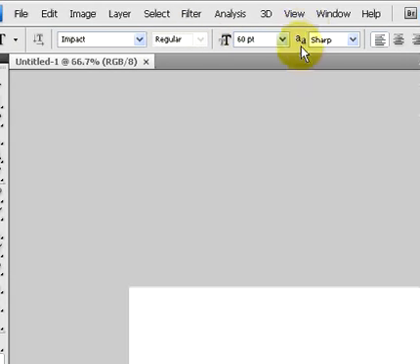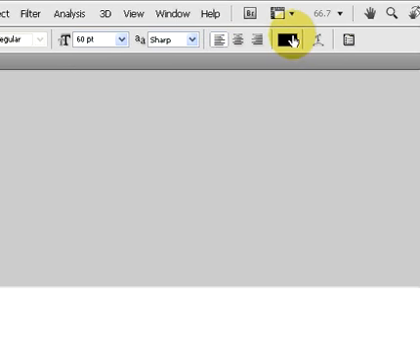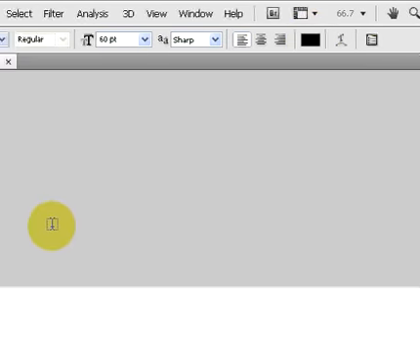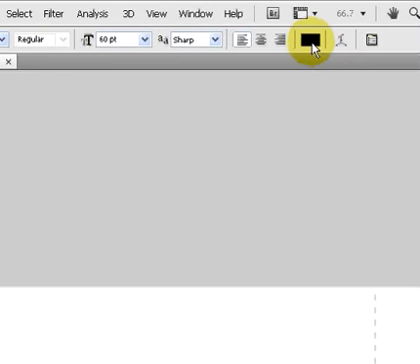Our font size is right here. 60 points is going to be fine. Alignment is up here too, left, middle, or right. This is the color of our text. A lot of people mistake this down here as being the text color, but actually this is your text color.